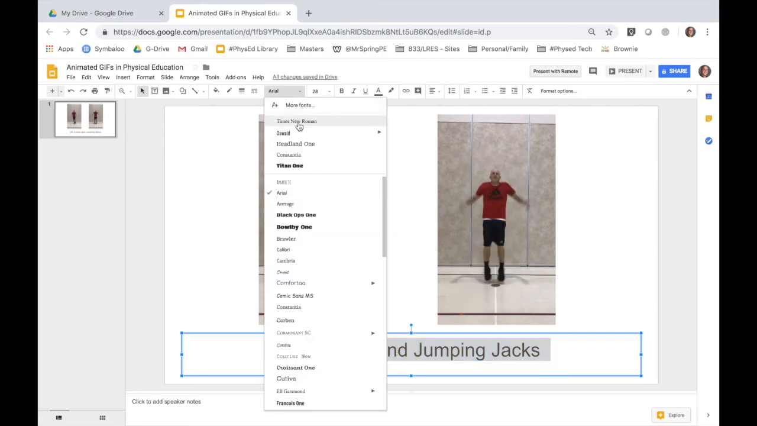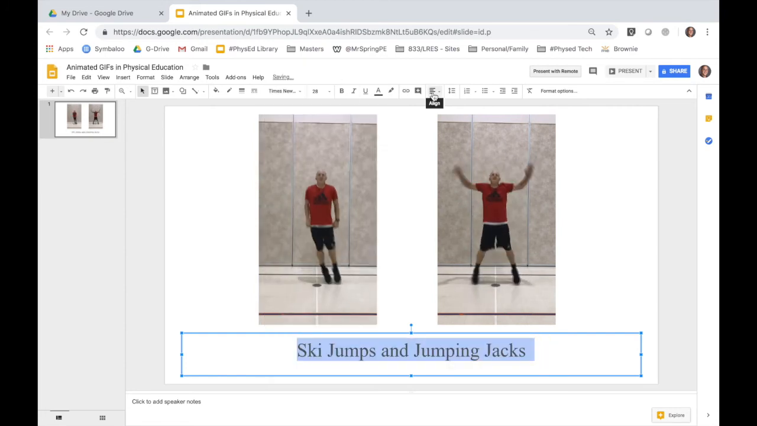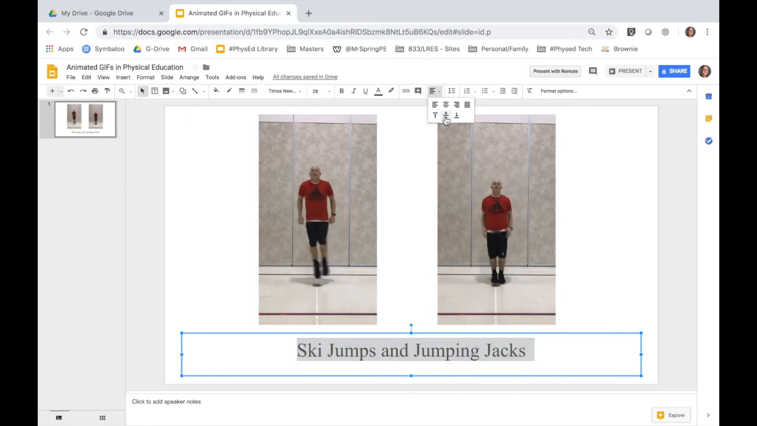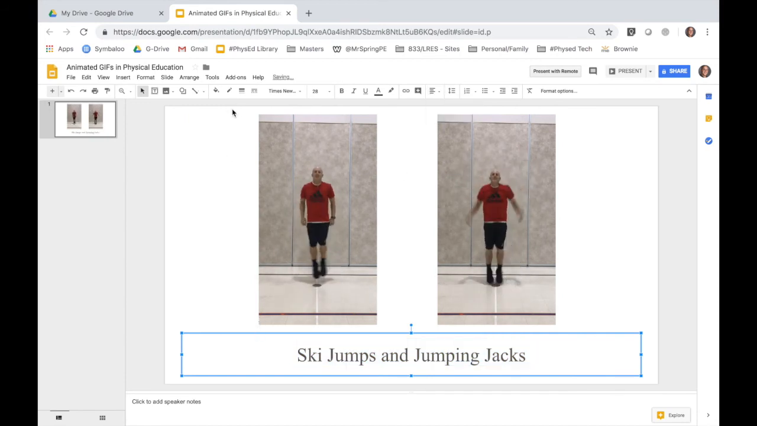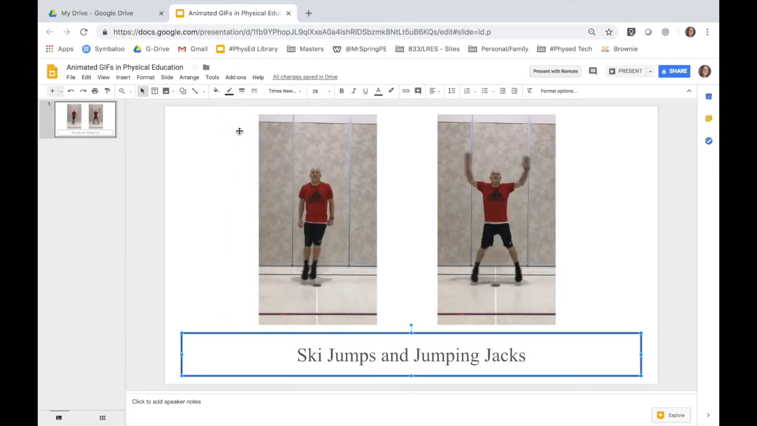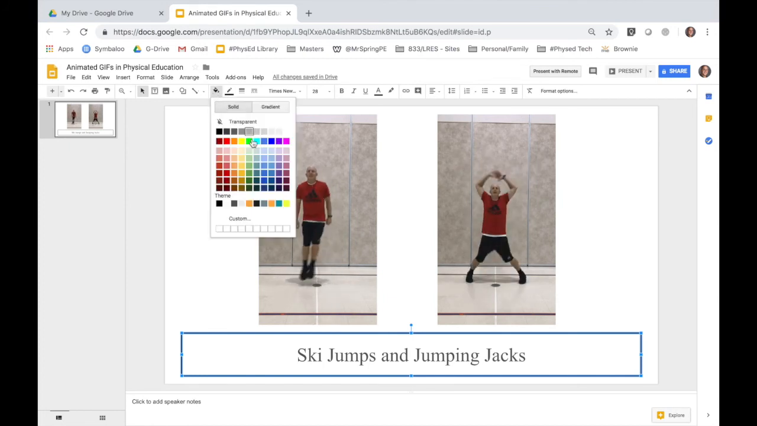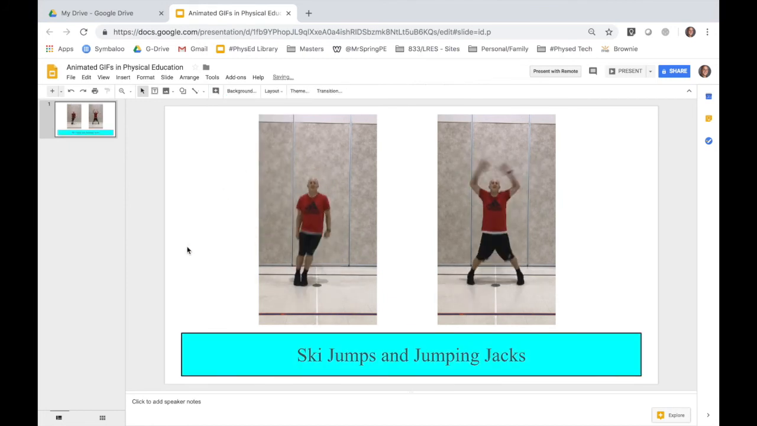Alright, we can change the title. I like to use Times New Roman. You can add a border to it. Just tons of different things you can do in Google Slides with these things. You can fill the box. We can do tons of things. So here's our exercise slide.